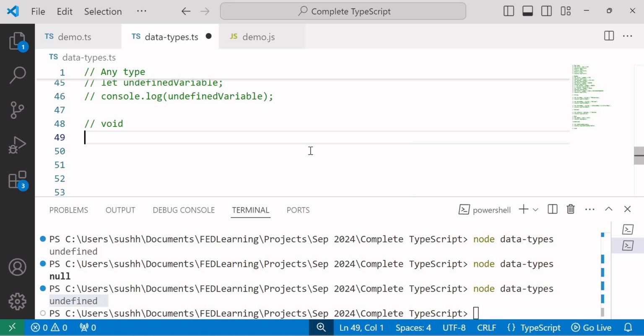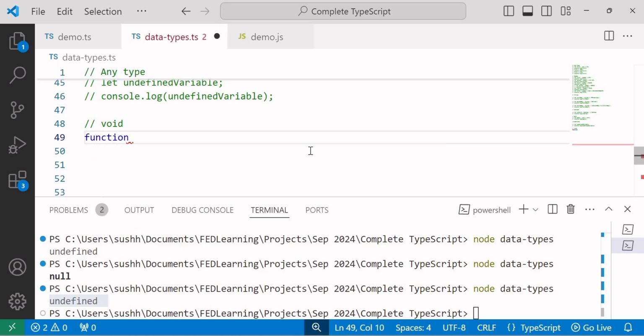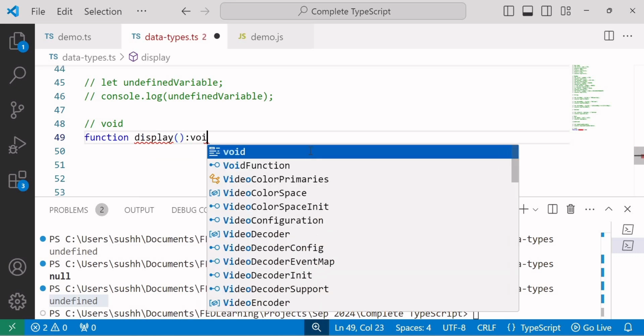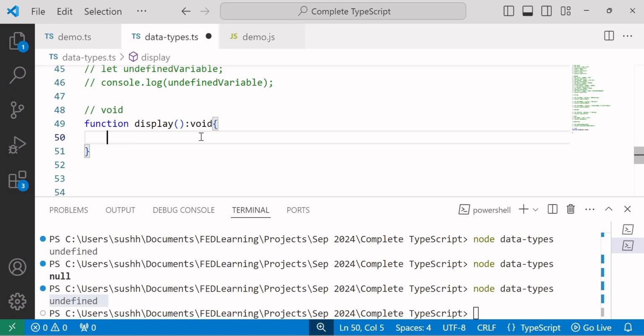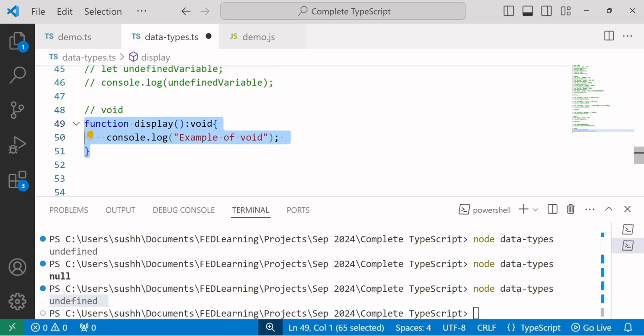For example, if a function does not return any value, then we can specify void as a return type. For example, we can write function in TypeScript with name function, and I'll give the name display with type void, and inside curly bracket I'll log any message like example of void. Okay, so here we have used void data type with display function. It means that do not return any value from the function.